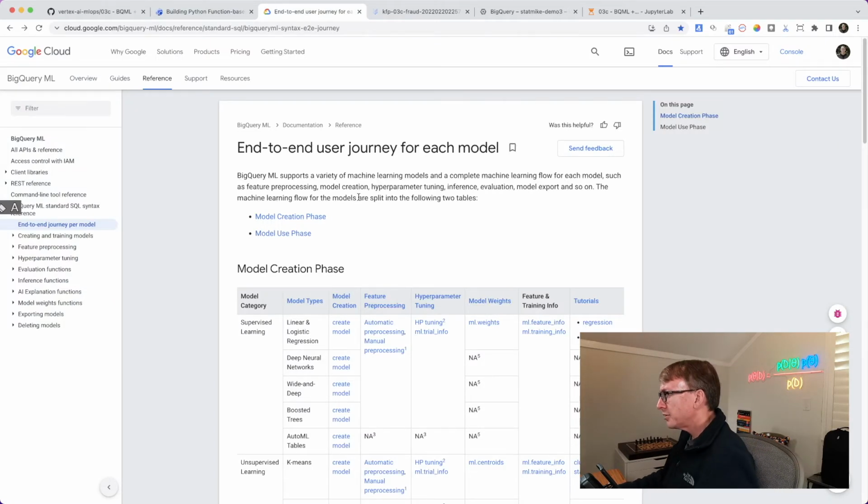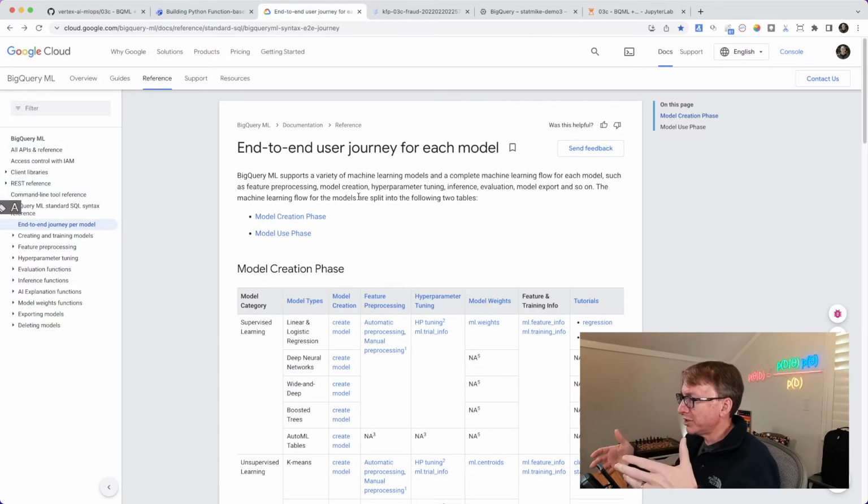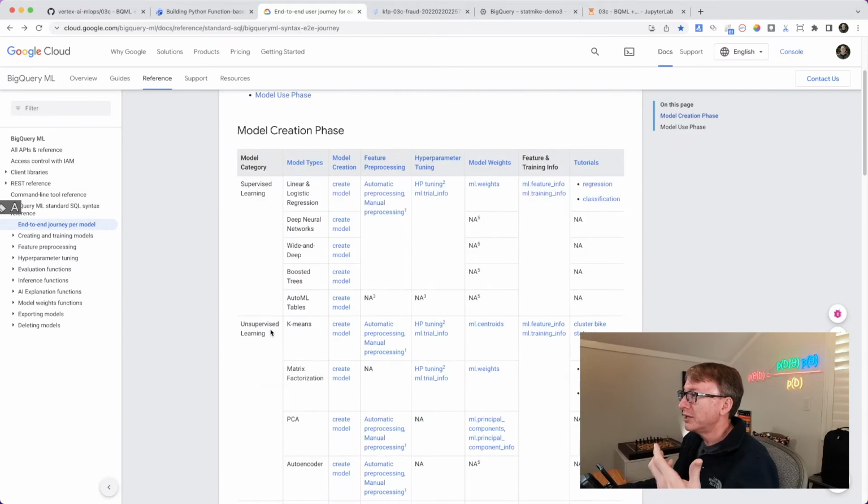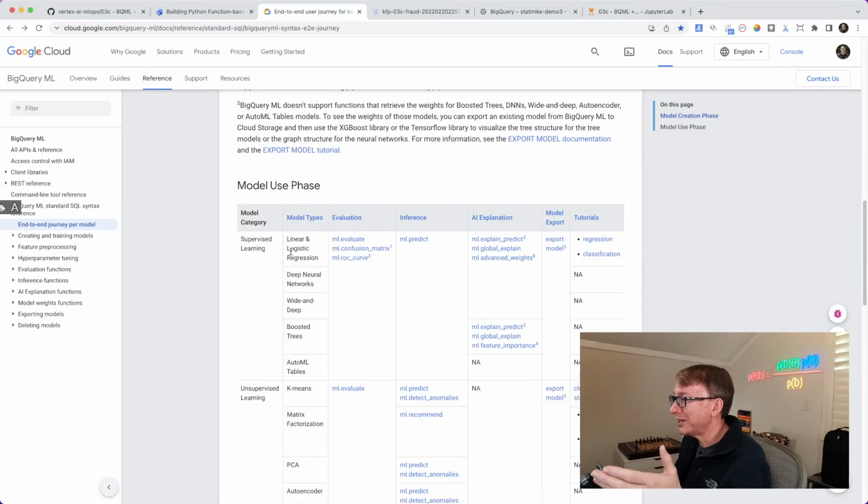Another thing I want to talk about is when you're using BigQuery to build models, there's this great page of end-to-end journeys per model. We did supervised learning. We're trying to predict one of the columns is what that means. We've, in the past, in O3A, built a logistic regression. Here's the create model link for that. Here's how to get predictions, or actually the next table down shows how to use those models. Here's how to get predictions.